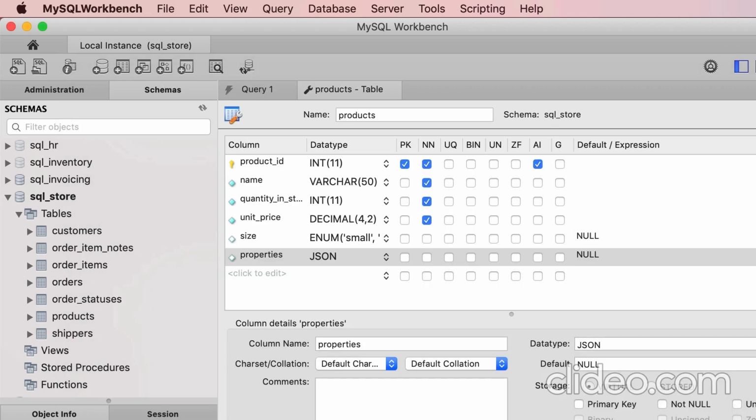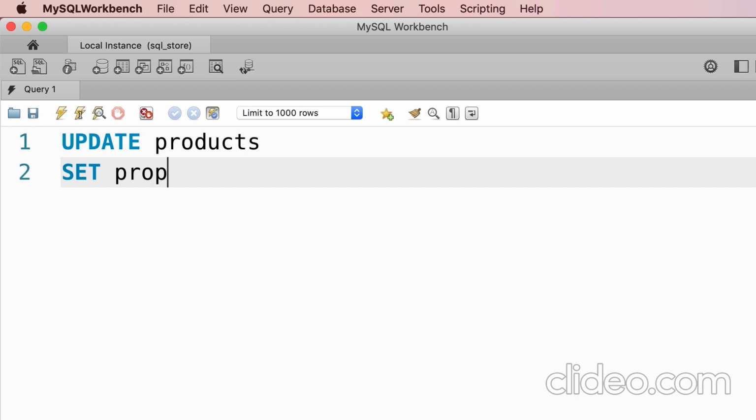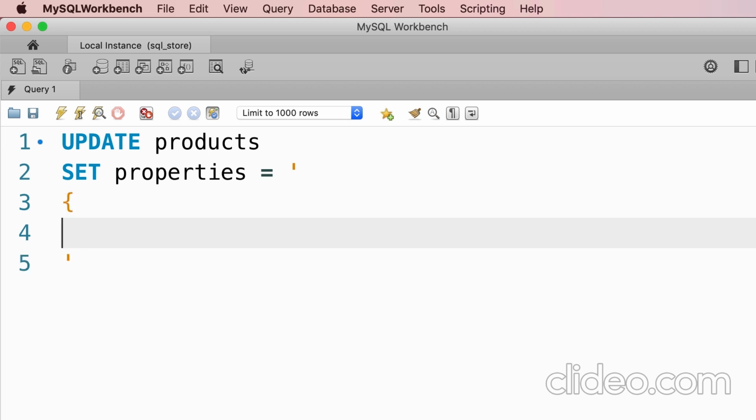All right, now we have this JSON column here. Let me show you how to use this. So in this query window, I'm going to update the products table and set the properties of our first product. So this equals, here we add single quotes, and in between these quotes, we define a JSON object. So earlier I told you that we use curly braces to define an object. In between the braces, we add one or more key value pairs. Our keys are always strings, so we surround them with double quotes.